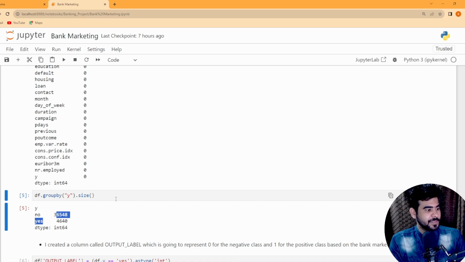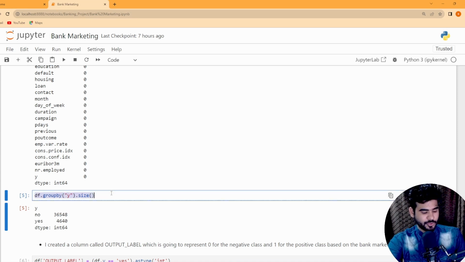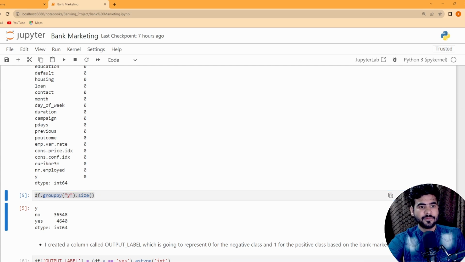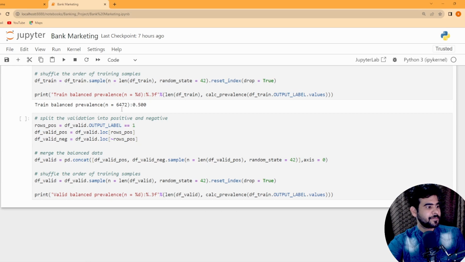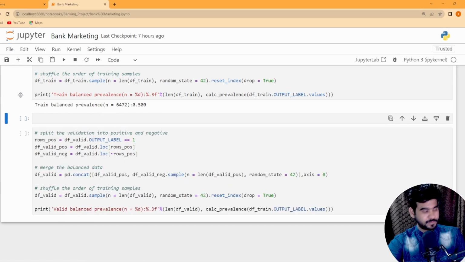So let me copy this particular complete code so that there is no need to go back again and again. Okay, let me go down once, and here I'm going to take a new cell. Let me run.